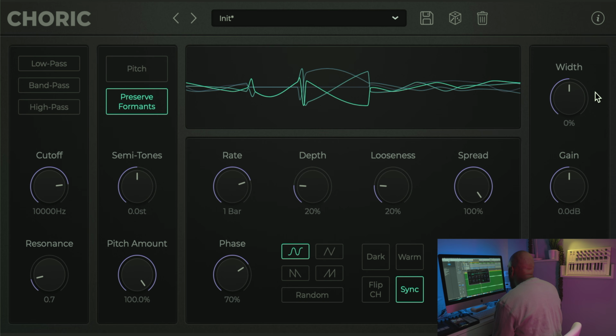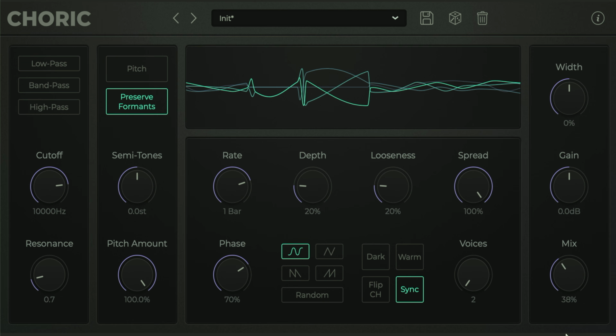Over here, you have your width knob, you have your gain knob, and you absolutely must have your mix knob down here, because what you're gonna do with this thing may end up being so over the top that you need to dial it back and mix it between that dry and wet signal.